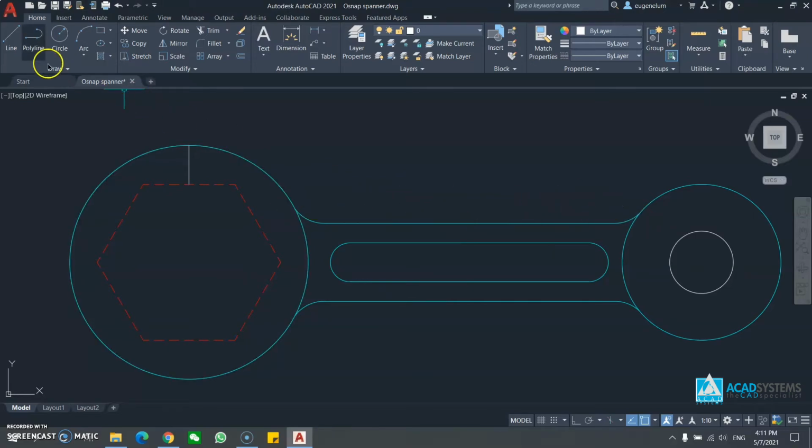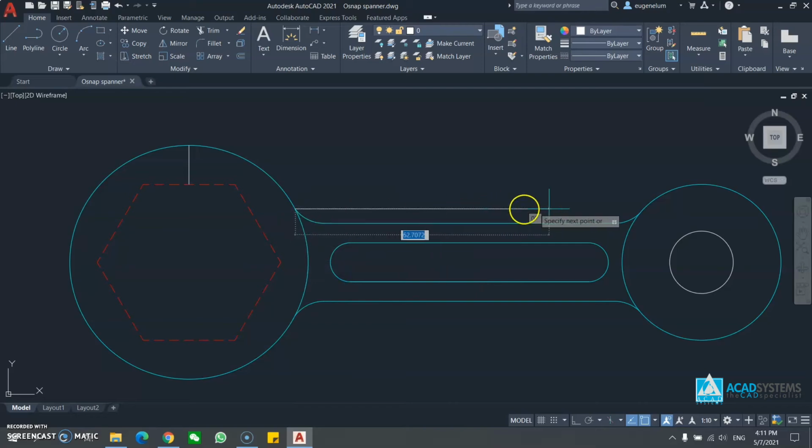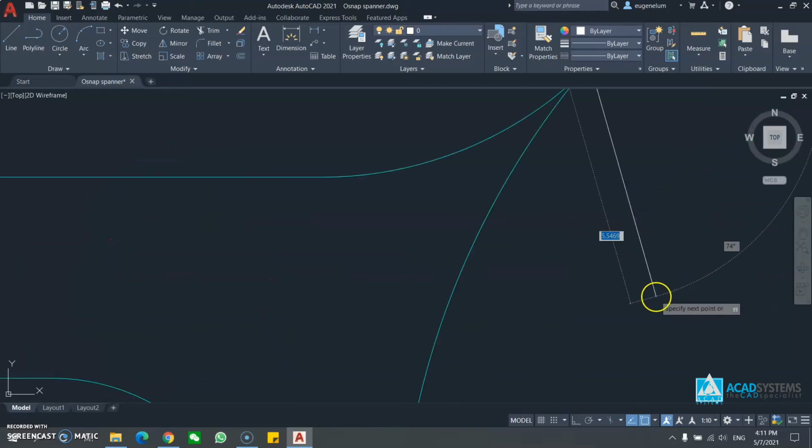If I want to create a cover for this center from this point to another point, I can easily and accurately snap to the intersection point by using intersection Osnap. And if you draw without Osnap, you might draw out of the model like this.